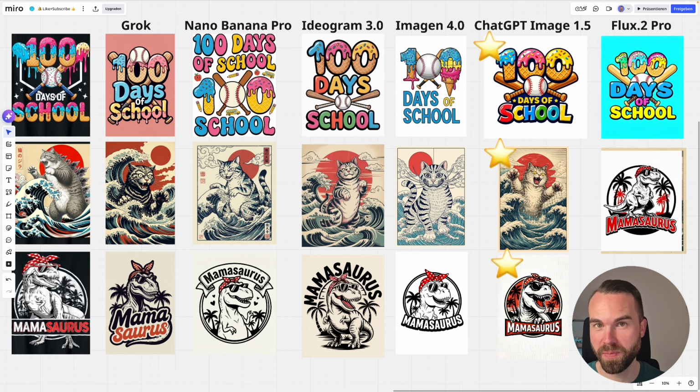So there you go. Now for this comparison, ChatGPT wins in all categories, and it's actually the second cheapest model. So that's quite surprising. Now if you want to create designs for trends using your favorite AI art generator, then check out this video right here.